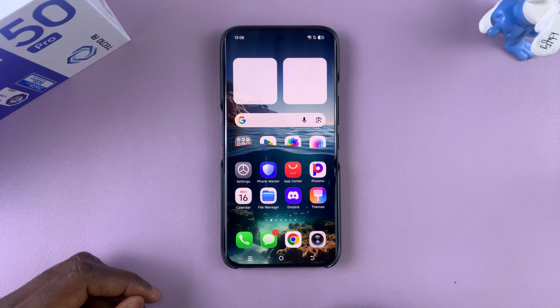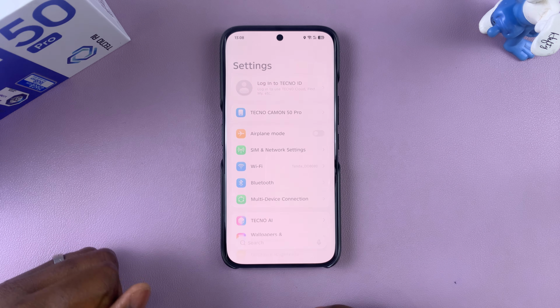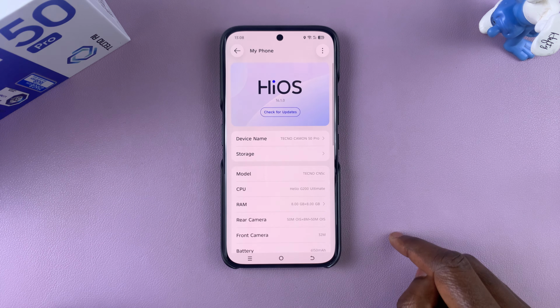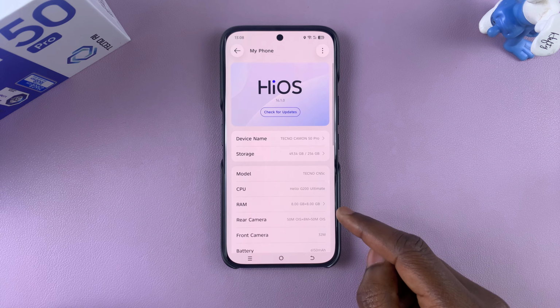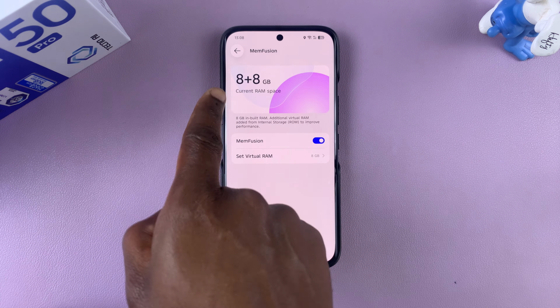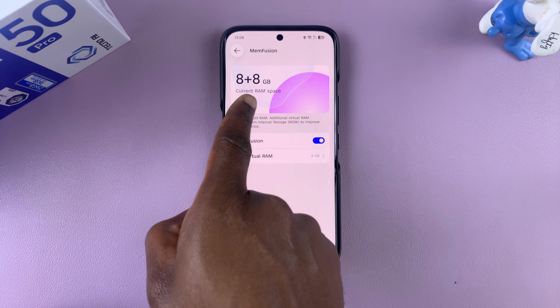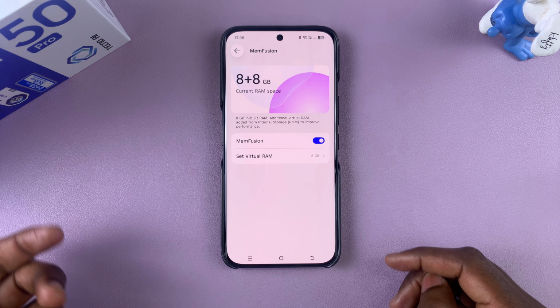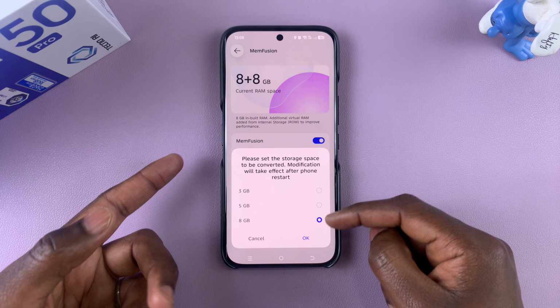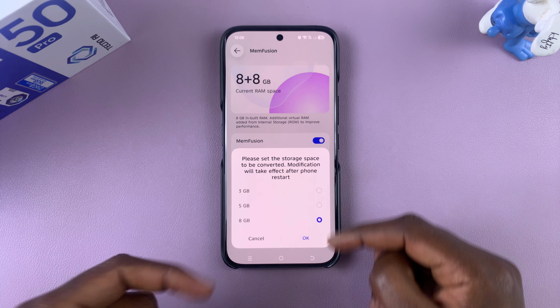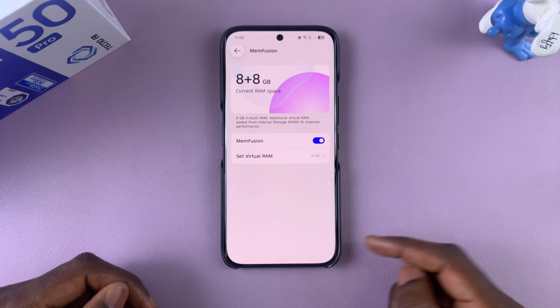And then now, if you go back to settings, tap on the name of your device at the top and select RAM. As you can see, it now has an extra 8 gigs of RAM space that is available. Now you can always come back here and change that if you want to reduce that, but that's basically how to do it.